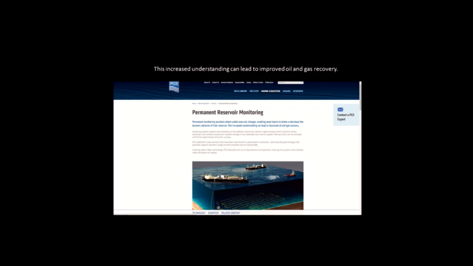Another company, which is called PGS, sells these components or these networks in order to perform gas and oil recovery. So this caught my attention, because you can see that there are other applications for this technology, not just for earthquake detection or earth understanding.